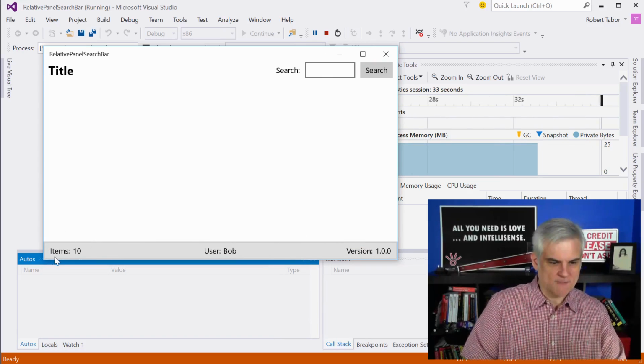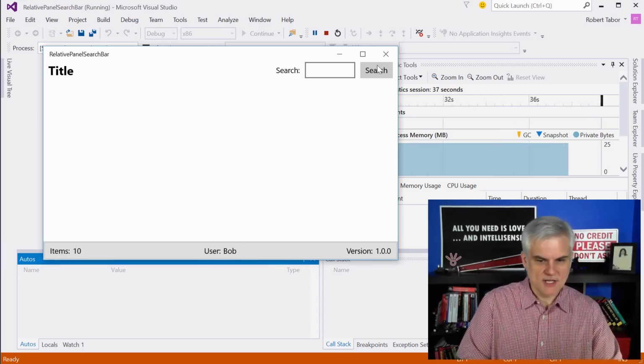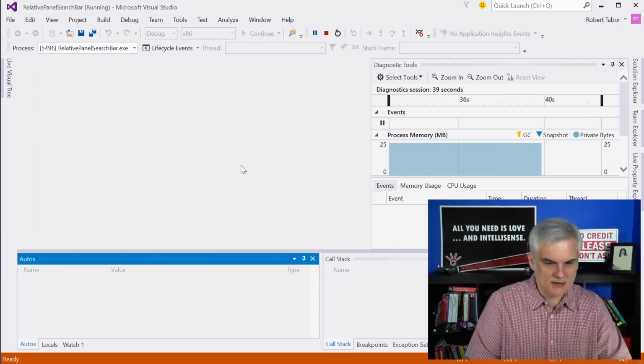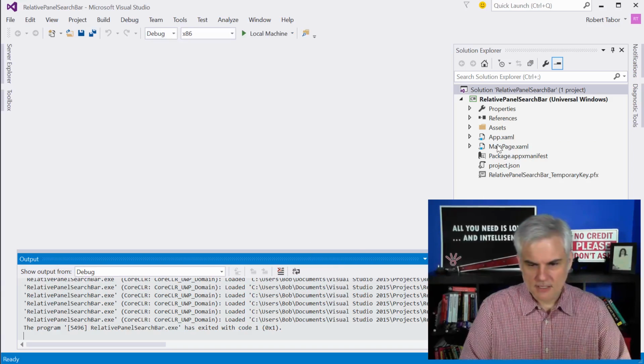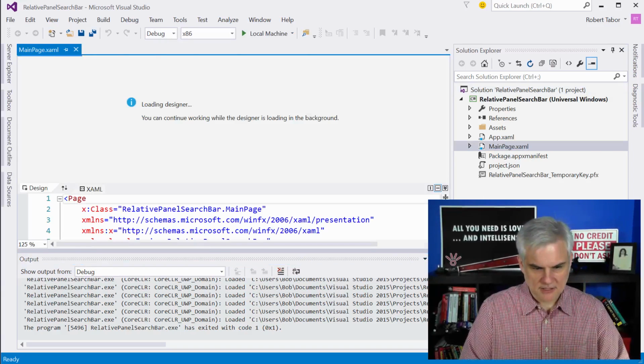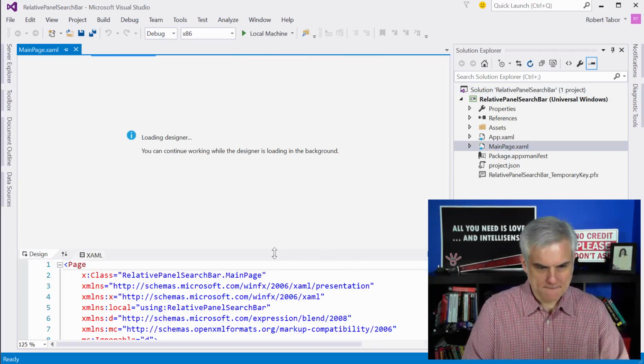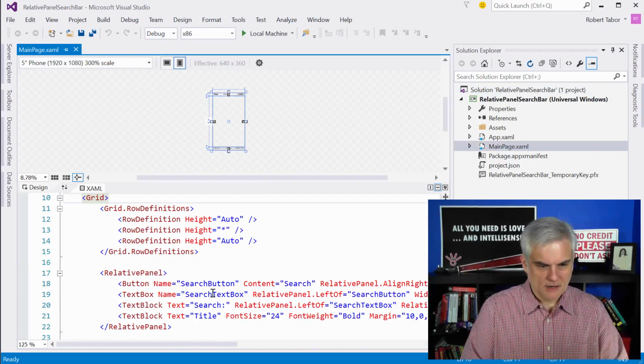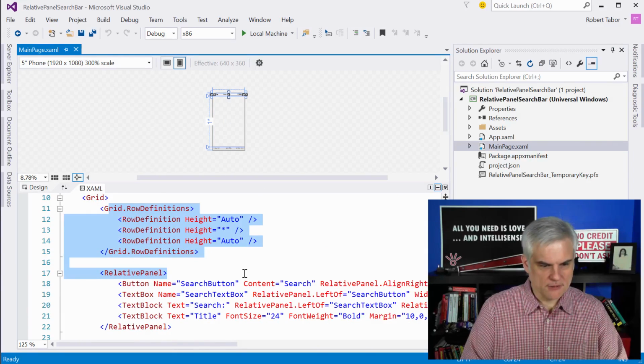Depending on the information, it's either aligned to the left, aligned to the right, or aligned center. So let's see how we achieve this effect in our XAML. Let's open up our MainPage.xaml and then get rid of this output window. All right, so we have 3 rows.